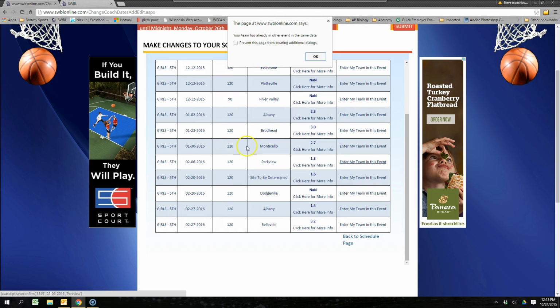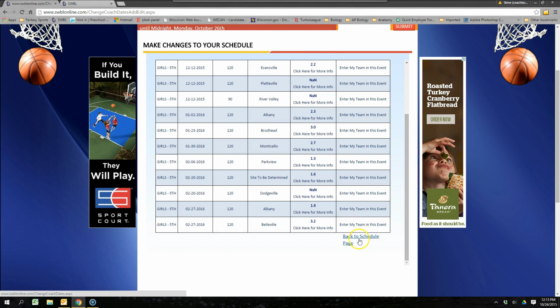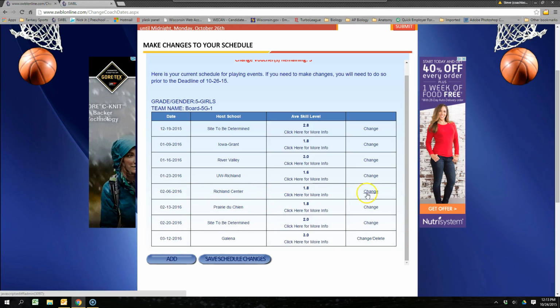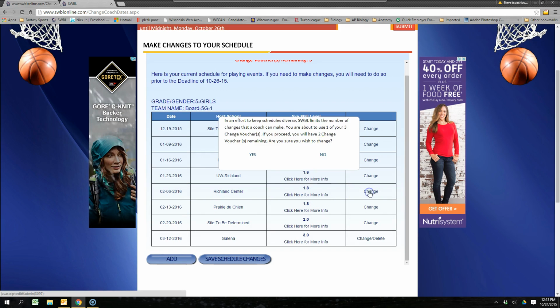Now, in this particular case, if I wanted to get in this Parkview event right here on 2-6, it's going to tell me that my team is already playing in another event on that day. Now here's where you're going to have to use one of your change vouchers. By going back to the scheduling page, again, I want to get in Parkview at 2-6. I would have to go down to 2-6, and I would click change. And this will say that I'm going to use one of my vouchers, and I'm going to hit yes.